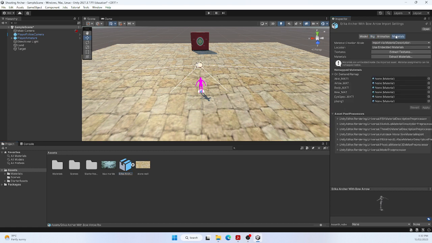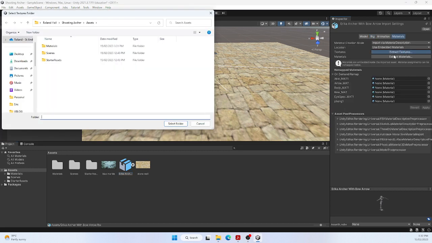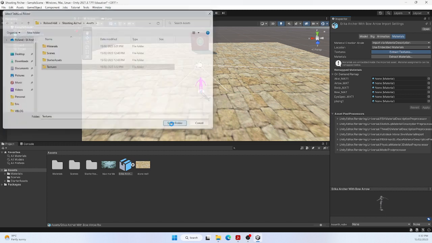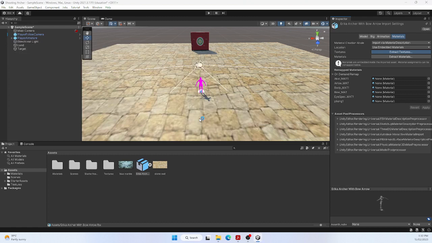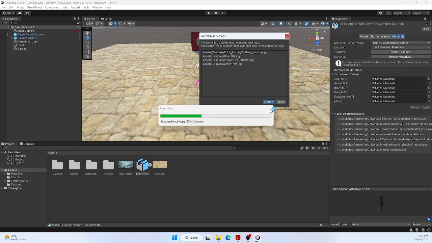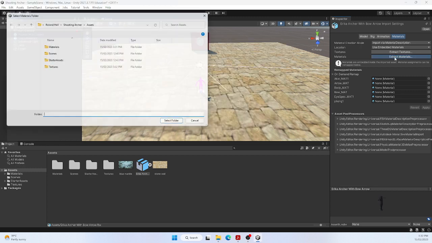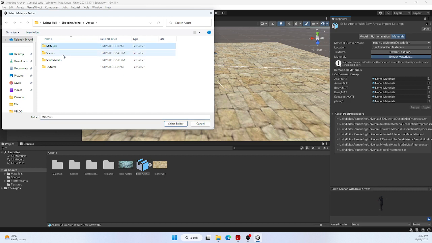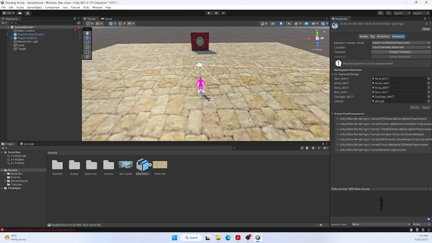Then we're going to go to materials, and we're going to extract textures. I'm going to create a new folder called textures, and I'm just going to extract it into that. Then it comes up with a fix now. Press fix now, and then I'm going to extract my materials into my materials folder, and that's done what we need to do for Erica the Archer.